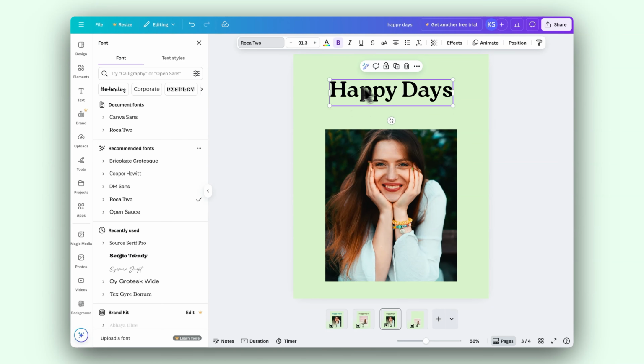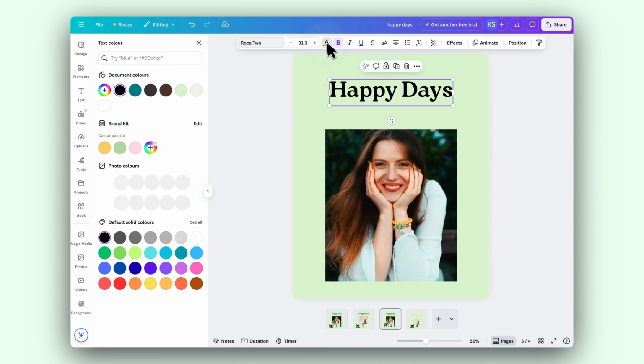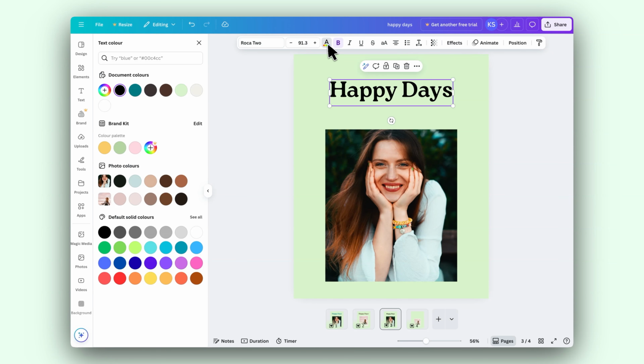Now we're going to change the color of that font. So it's still selected. I'm going to come up here to the toolbar where it says text color. Click on this one, and Canva pulls out colors from photographs which are in your document. So we can see out of this photograph, it's pulled these colors out, and we could choose this.